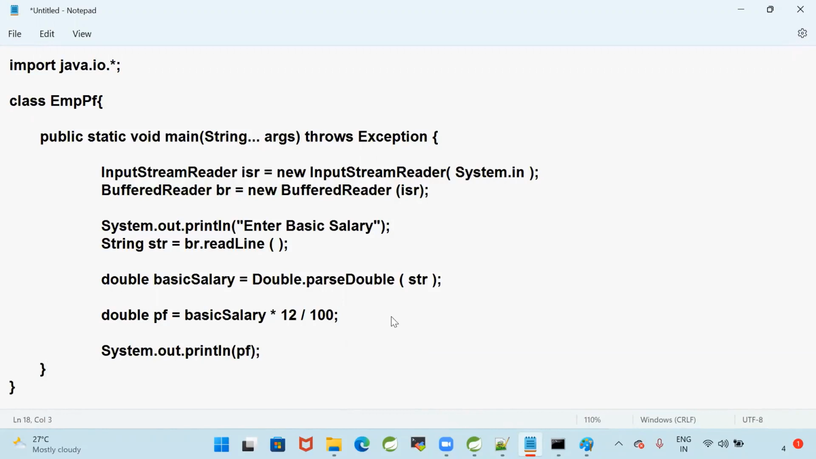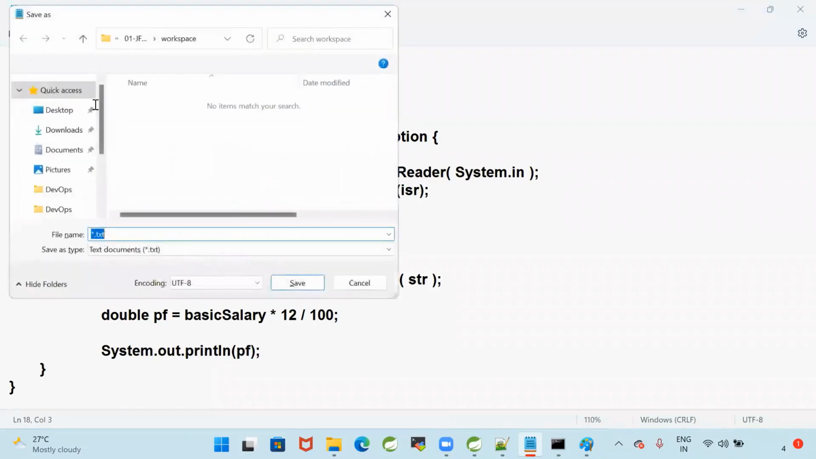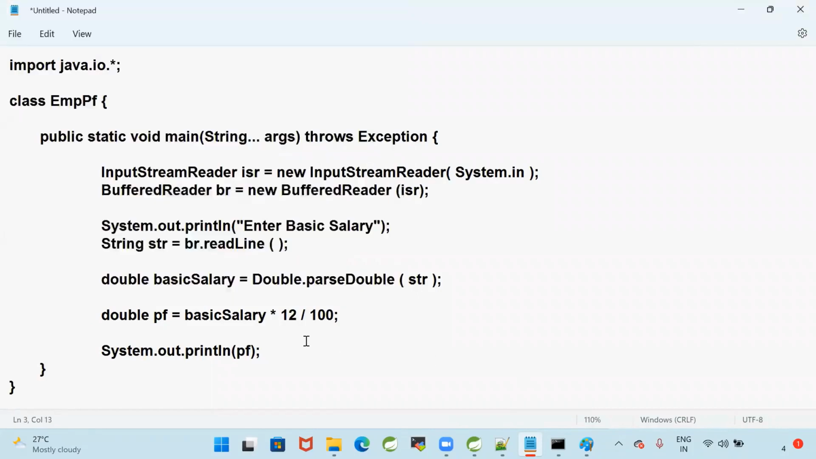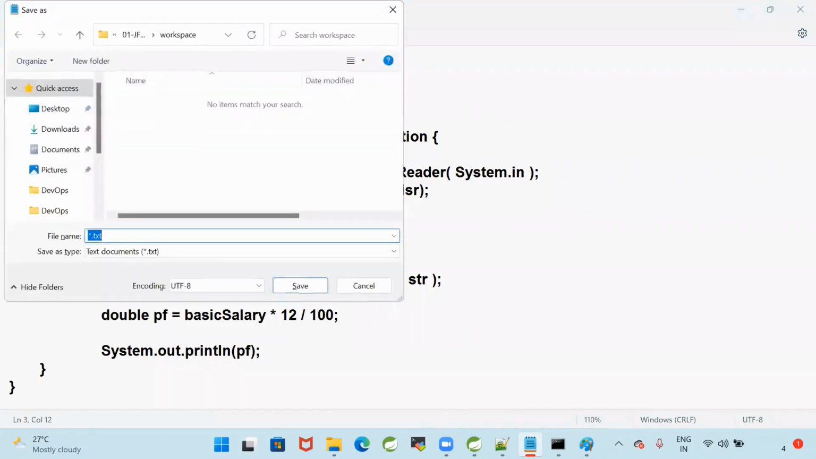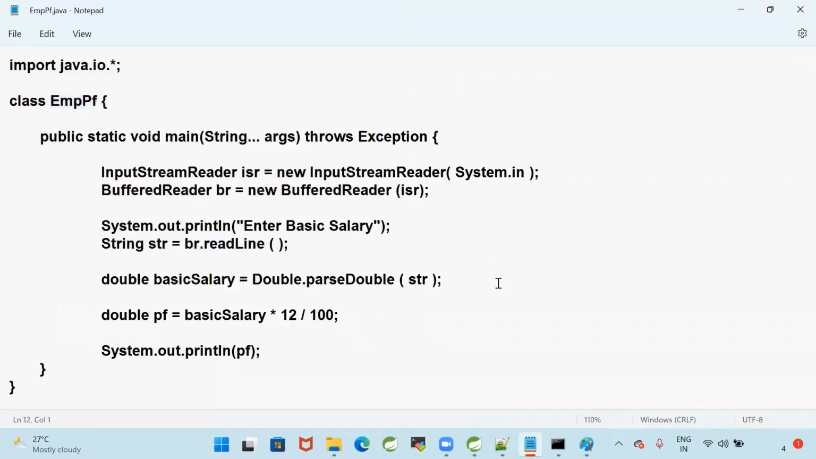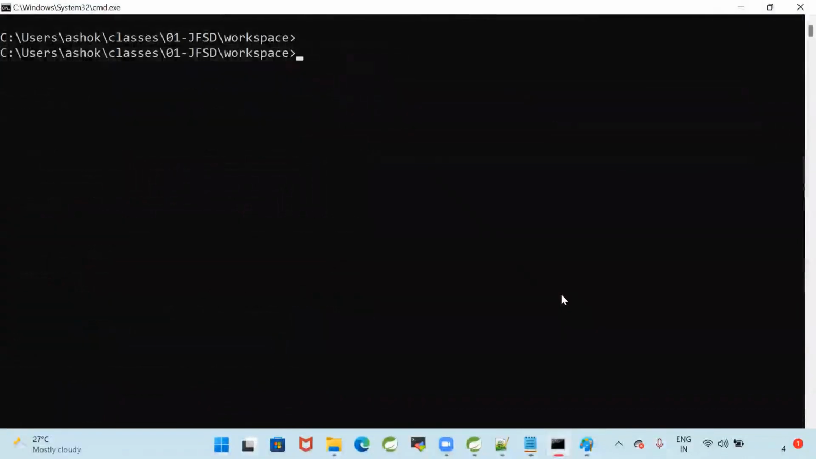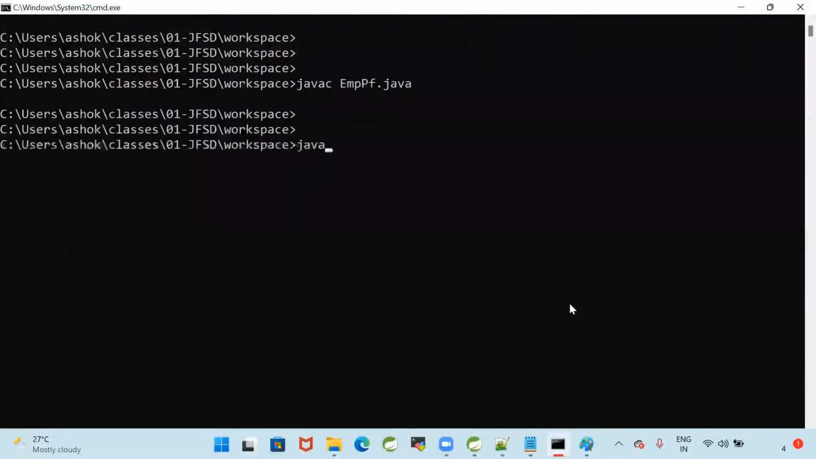Are you guys clear with this program? Now, what is the program class name? EmpPF is the class name. EmpPF, that means employee PF. EmpPF.java. I saved it. Go to command prompt, run this program. javac EmpPF.java, java EmpPF.